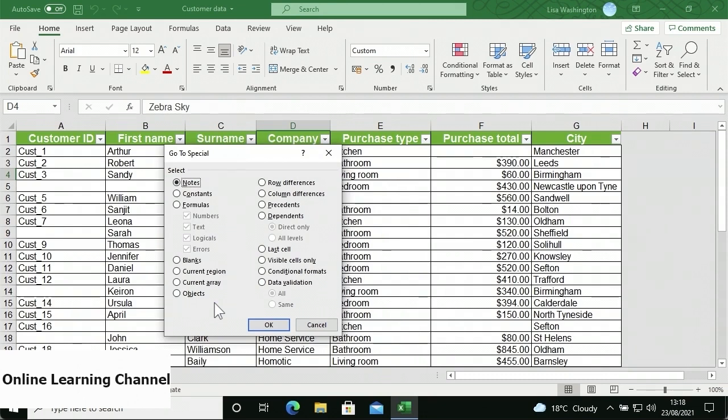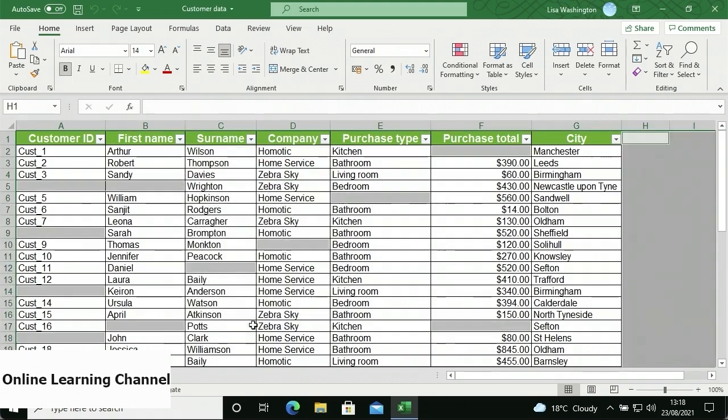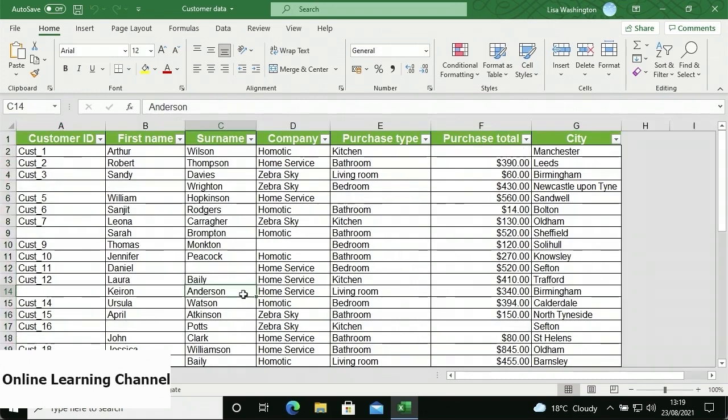In this dialog box is a list of options which you can navigate to, such as notes, specific formulas, blank cells, as well as conditional formats within your worksheet. I would like to go to the blank cells within my worksheet, so I'll click the radio button to the right of blanks at the bottom left of the window, then click the OK button at the bottom right. And now all of the blank cells in my worksheet are highlighted. To deselect these cells, simply click outside of the cell selection.